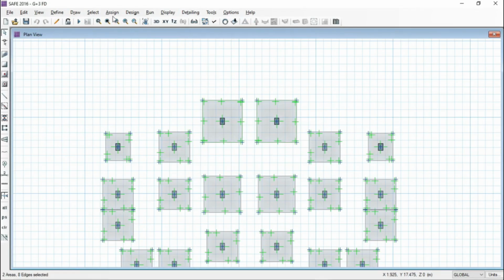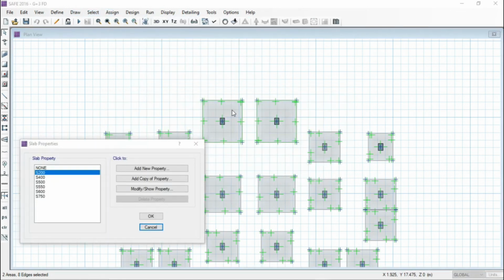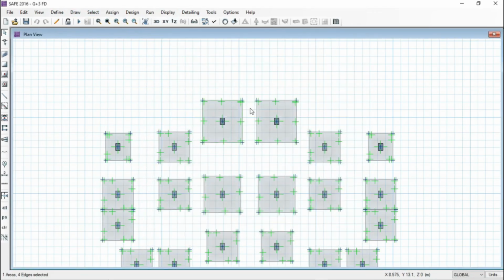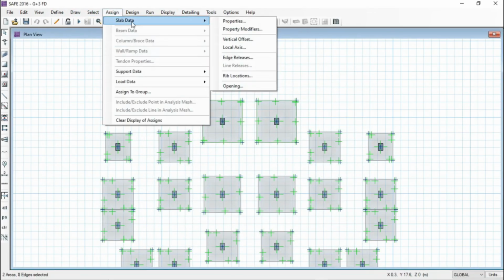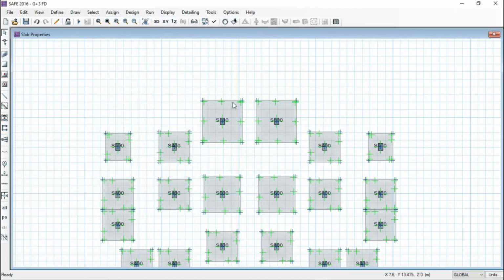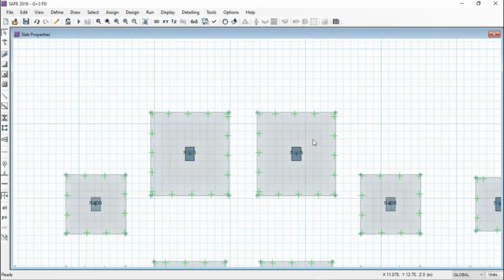You can go to assign slab properties and you can increase the depth. Its depth is 400. So select the slabs, go to assign slab data properties, and you can take it 500. Okay, so you can see here it's 500. The tag shows that it's 500 depth.